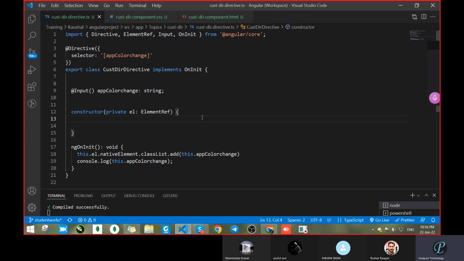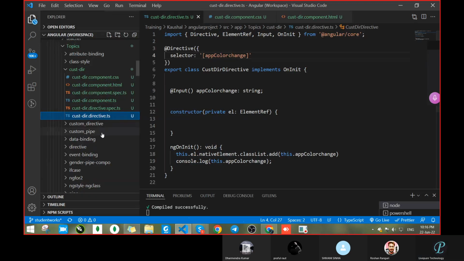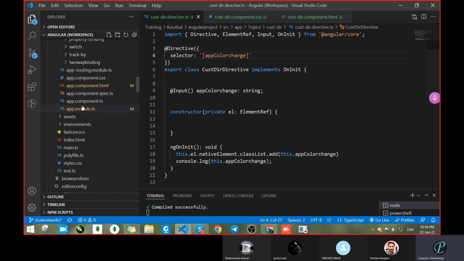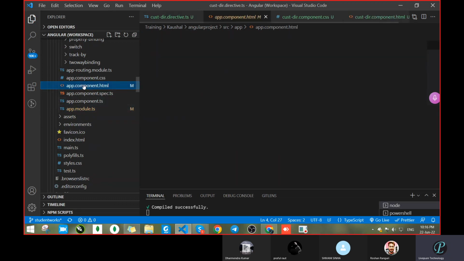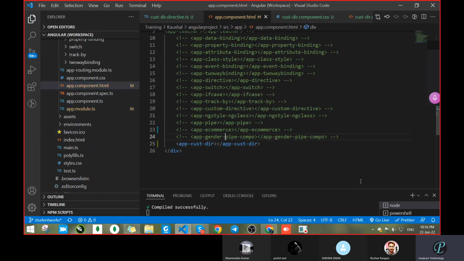We will discuss input and output later, not an issue. Then we had used two things: one is ElementRef and one is Input. That's it. And wherever I want this app color change, we will use it at that place. See, suppose that, go to app component.html and this is gender, let it be.